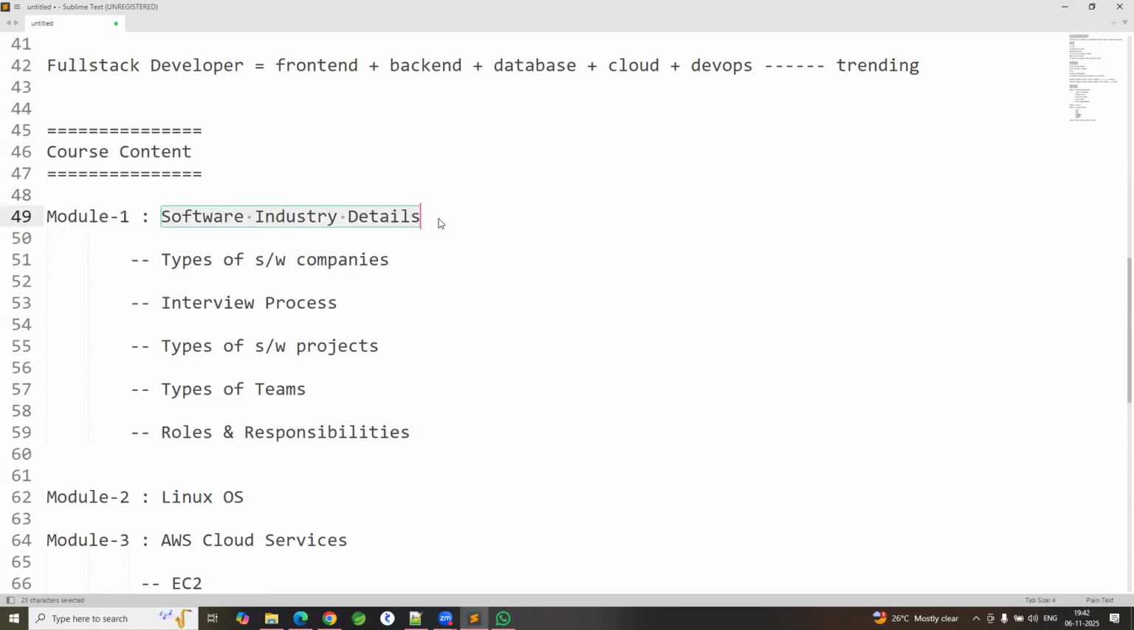So how many types of companies are available in the IT industry? What is the meaning of product based company, what is service based company, what is outsourcing company, and how will the interview process be in those companies? How many types of software projects are available in the market, what kind of teams will be working on a project development process, and what are the roles and responsibilities of each team in the project? That we are going to discuss in our first module.